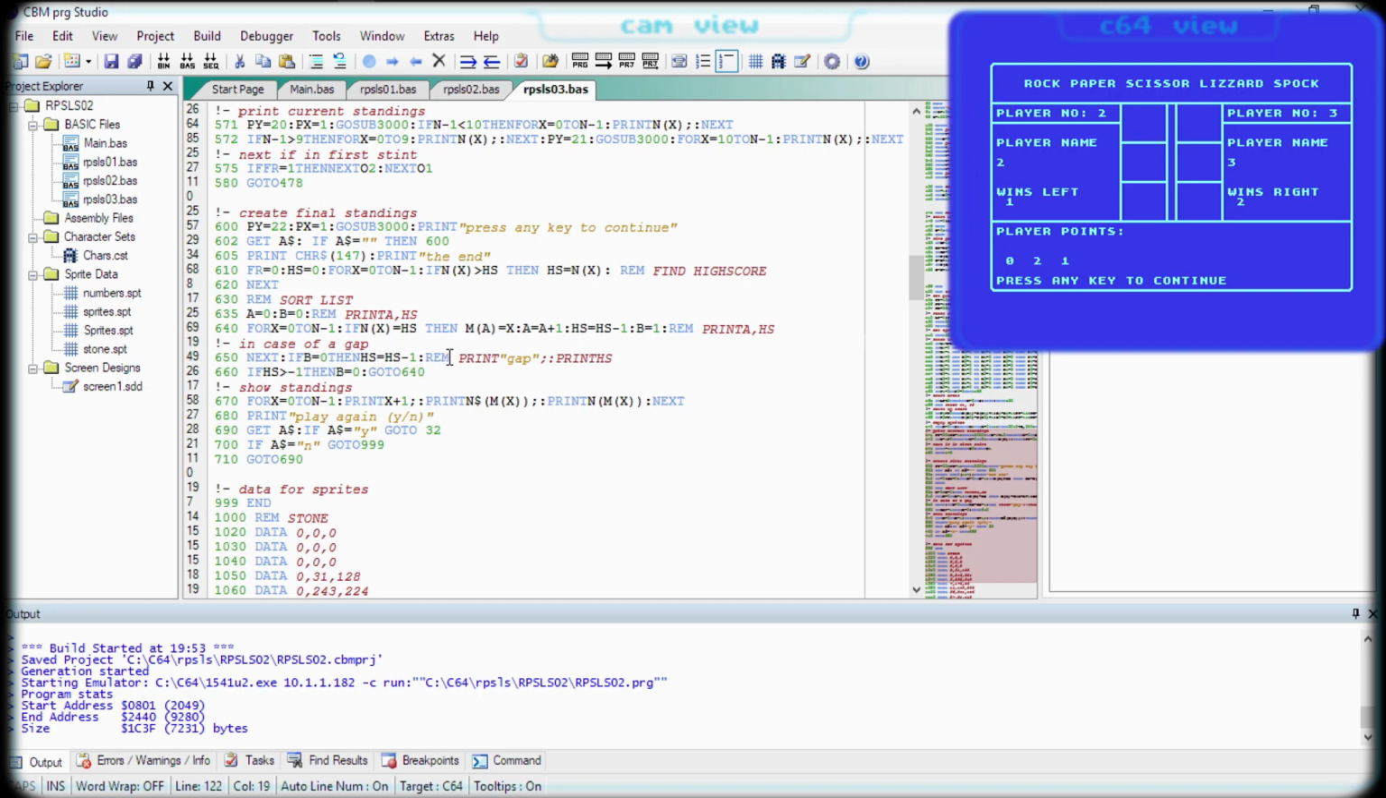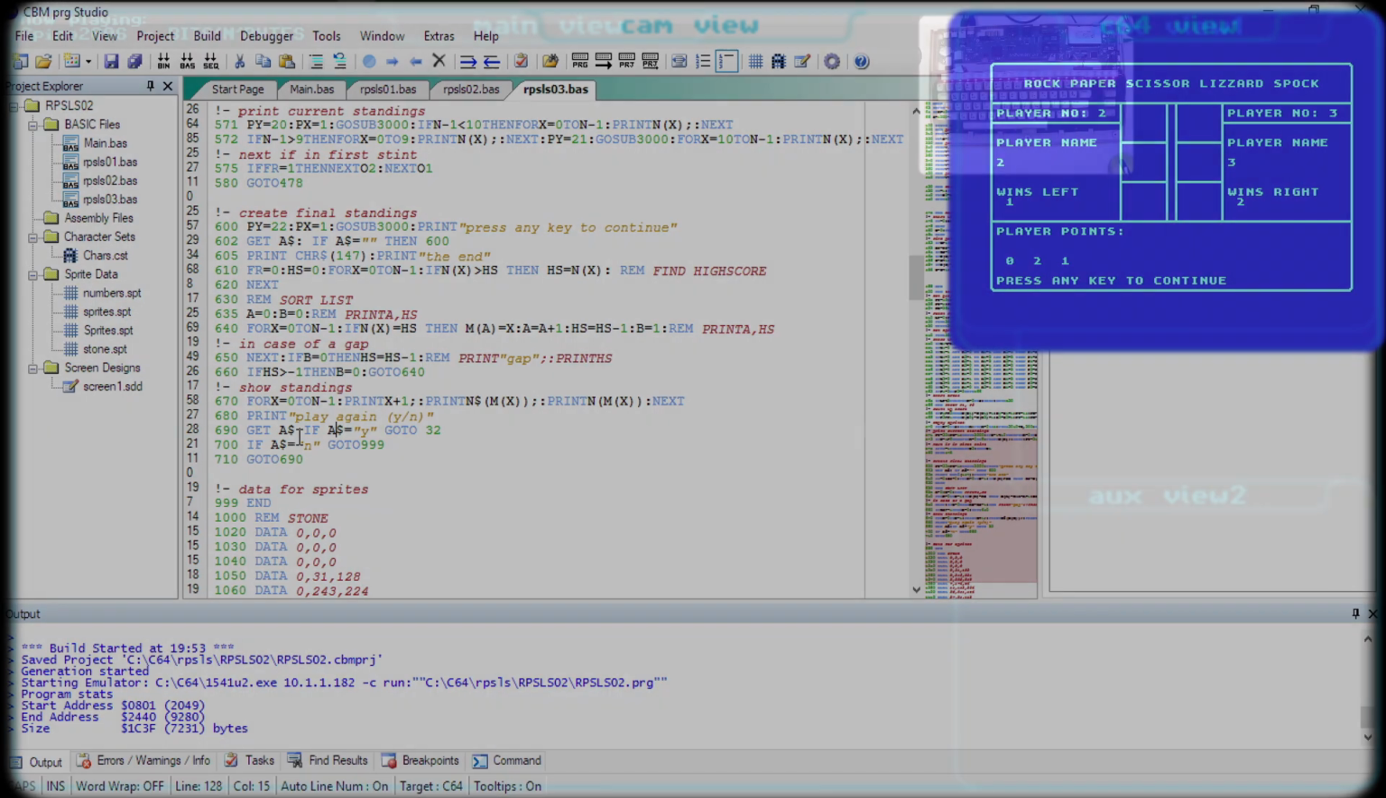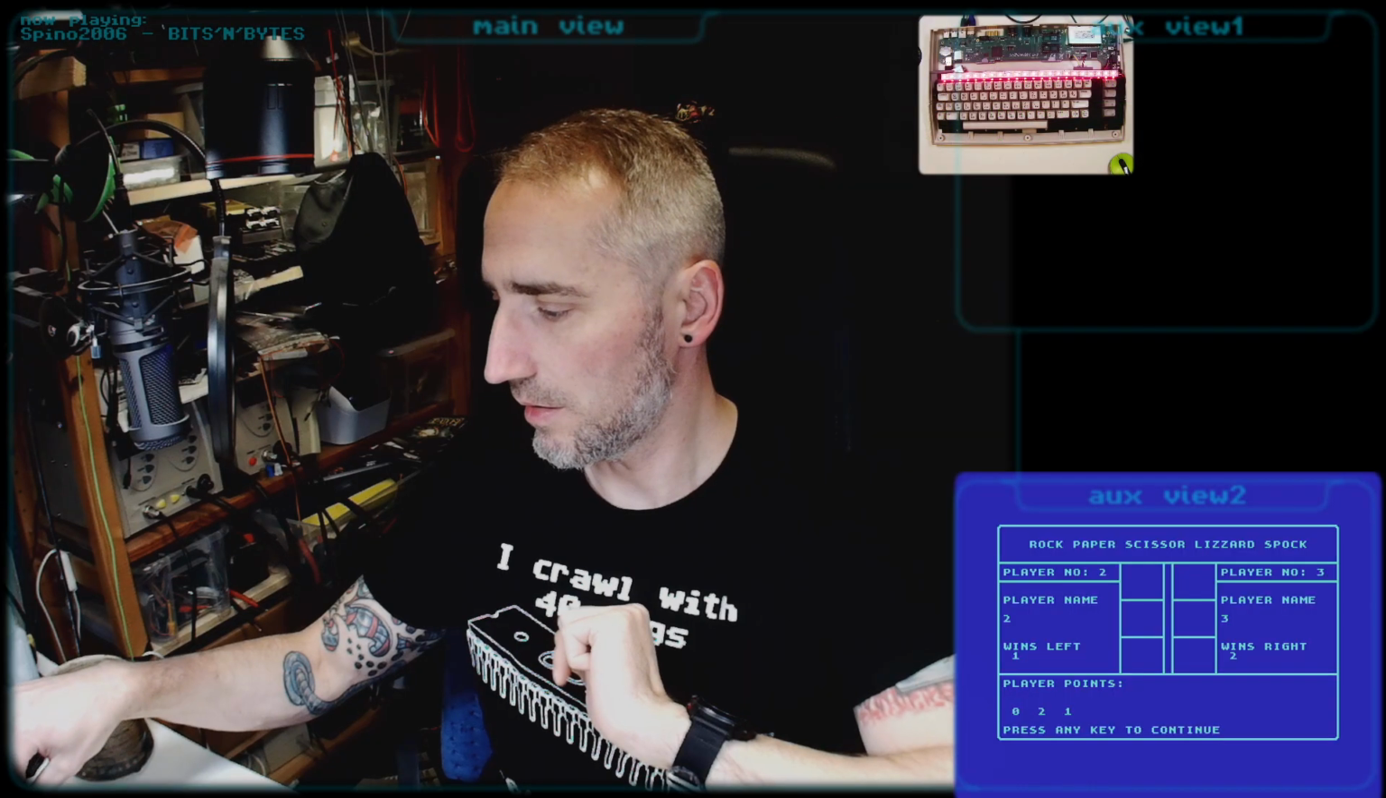That's the reason for this comment here, print gap. I had to detect whether there is a gap between two players, and then I had to go through the list again to finish the standings. And then I'm just going to present the final list of the participants or the players, and then I'm just asking whether we want to play it again or not. So, this is basically the main function of this whole program, which is not so complicated at all, I think.